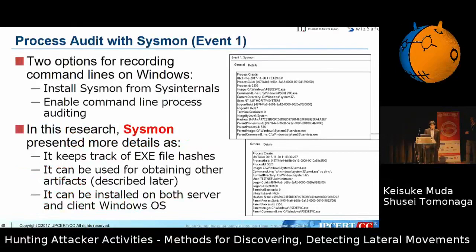Now, there are two options for recording command lines on Windows. One is to install Sysmon from Sysinternals, and the other is to enable command line process auditing. And there are many other ways of doing this. In our research, we found Sysmon would be helpful, and I think pretty much everyone knows what Sysmon is because it was in the talk yesterday. It keeps track of exe file hashes, and it can be used for obtaining other artifacts, which I'm going to describe later. And it can be installed on both server and client Windows. So we found Sysmon would be more helpful.